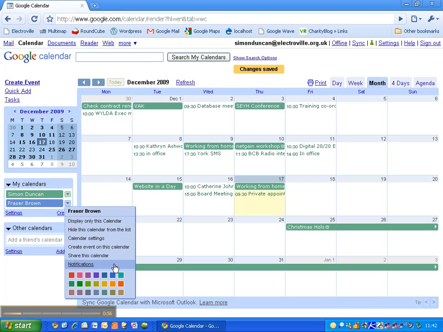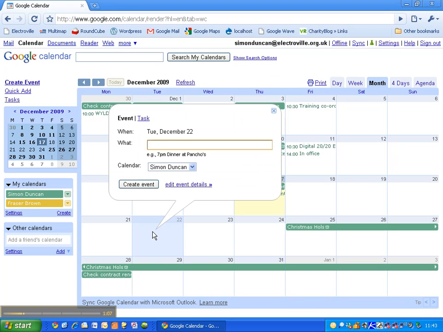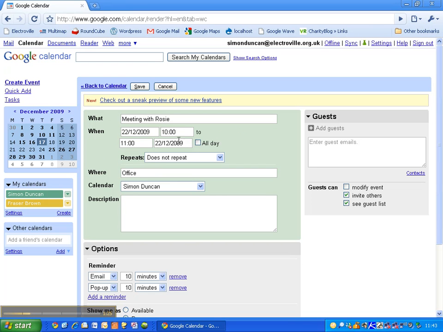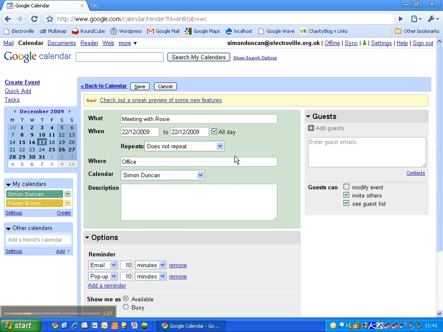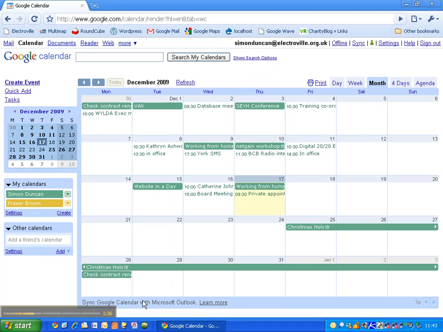Okay, we're going to turn him yellow, I think. So if I want to now add in an event for Fraser, I just click on wherever I want to add the event in. It can just be a quick event, or I can click on event details. So meeting with Rosie, we'll leave it as an all-day meeting in the office. We could actually have it by time, of course, any time that we want, but I'm going to leave it as all day. And then description, client review, and we will just save that.